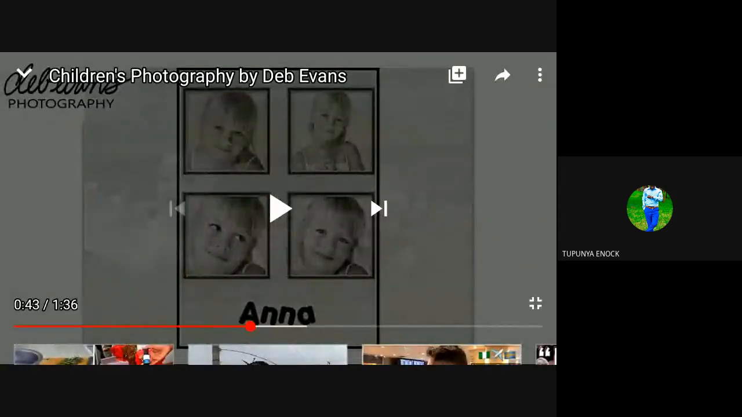These are examples of photographs that have been taken by Deb Evans. Your examples will be next. For now, watch hers or his, sorry.